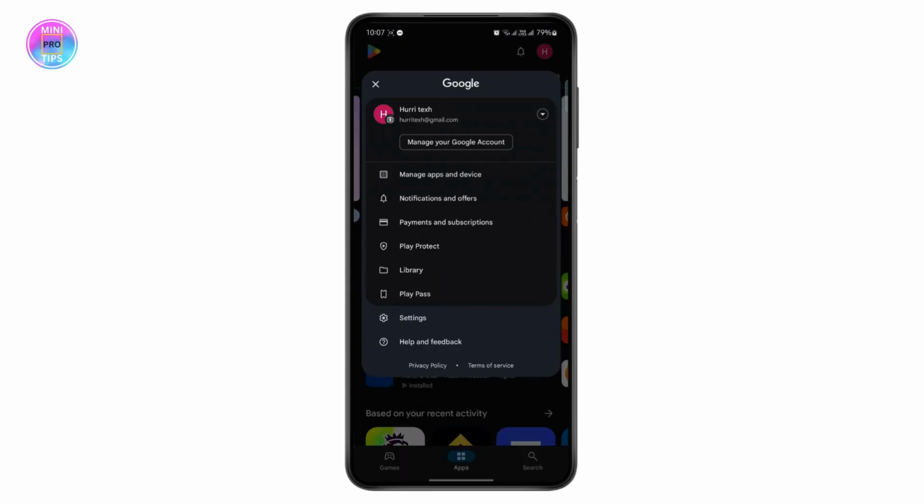your icon at the top right. And if you have multiple accounts on your phone, you can just tap on the drop down menu right here. And from there you can choose your account.